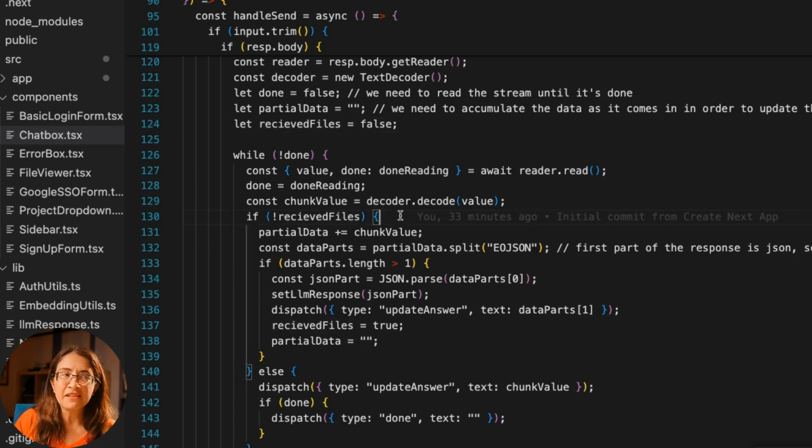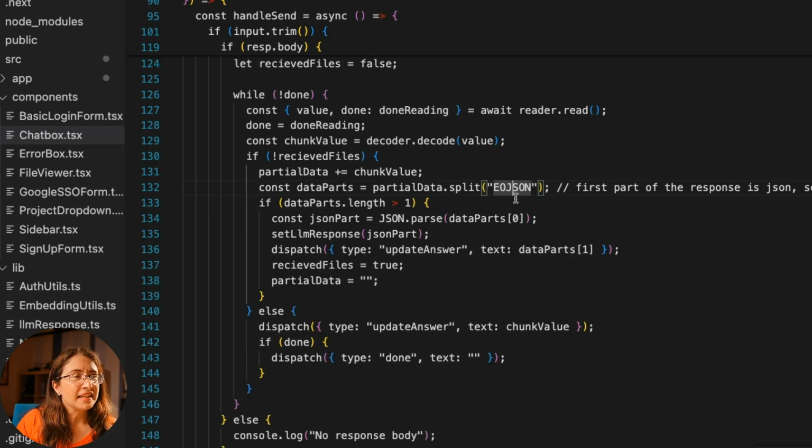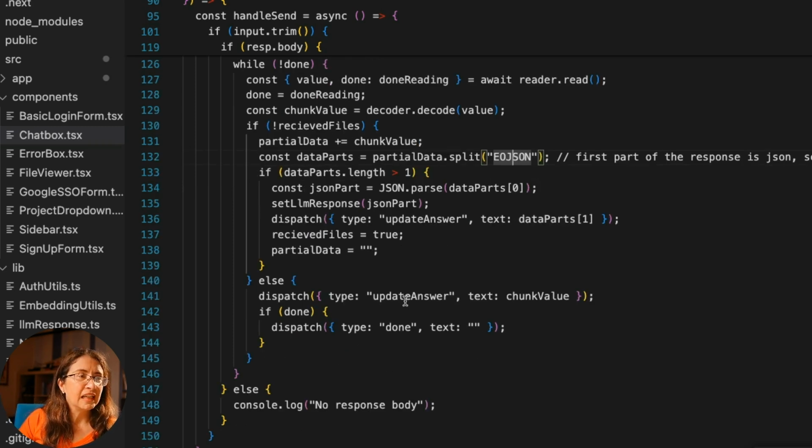So basically there's two parts to it. Before I get the initial JSON with the list of files, I'm just iterating, adding data, looking for them until I get end of JSON. Once I get end of JSON, it means that I get the second data part. I can start sending it over to the UI, and then every response after that, I can keep on appending it to the chunk. And in order to append parts of the response to the chunk, I'm calling dispatch.